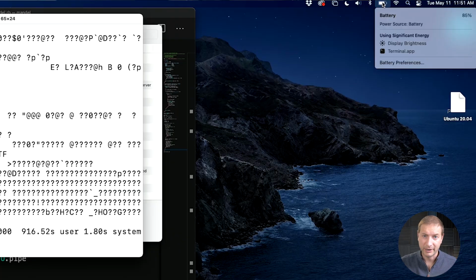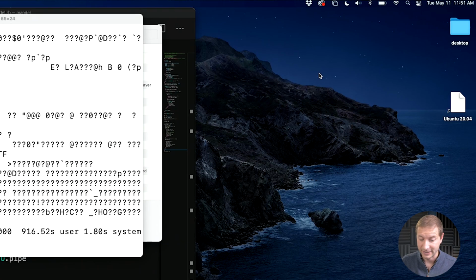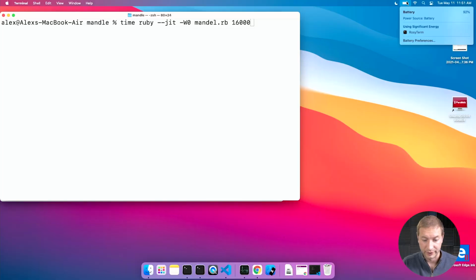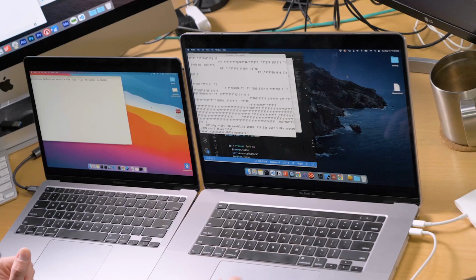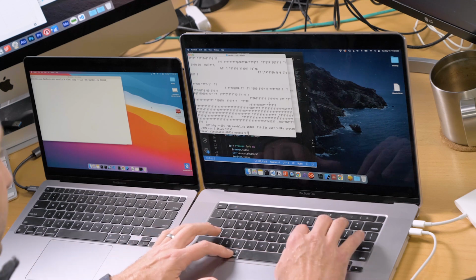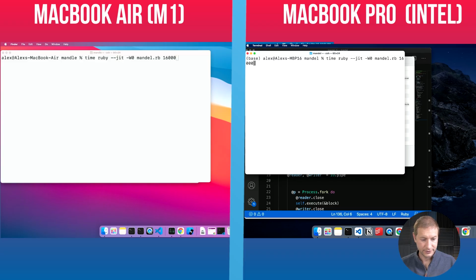By the way, on the Intel box the battery is at 85% now, and on the M1 the battery is at 92%, and I had them both at 100% when we started out. So this test is taking quite a toll on battery power as well. All right, we are ready to do this one more time. Let's clear the screen and run this. I'm going to use the exact same parameters. Let's do this. Okay, the Intel box is making some noise again.